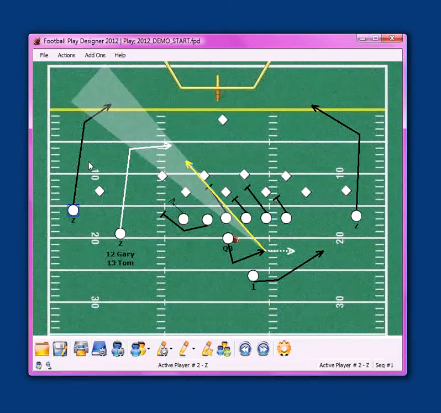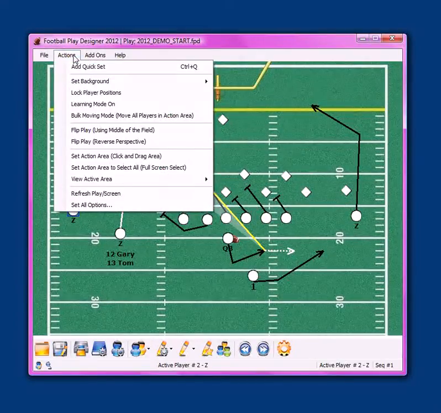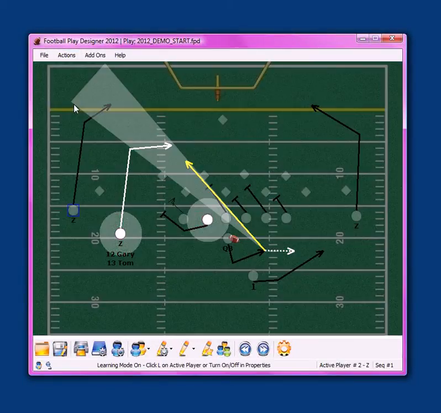One of the great features of Football Play Designer is also something called Learning Mode. When I go into Learning Mode using the Actions menu, I have the ability to darken the play but highlight certain players, so this way you can teach a play to particular players, either offensive line, either receivers, and it lets them focus on the play or focus on the portions of the play that they need to.